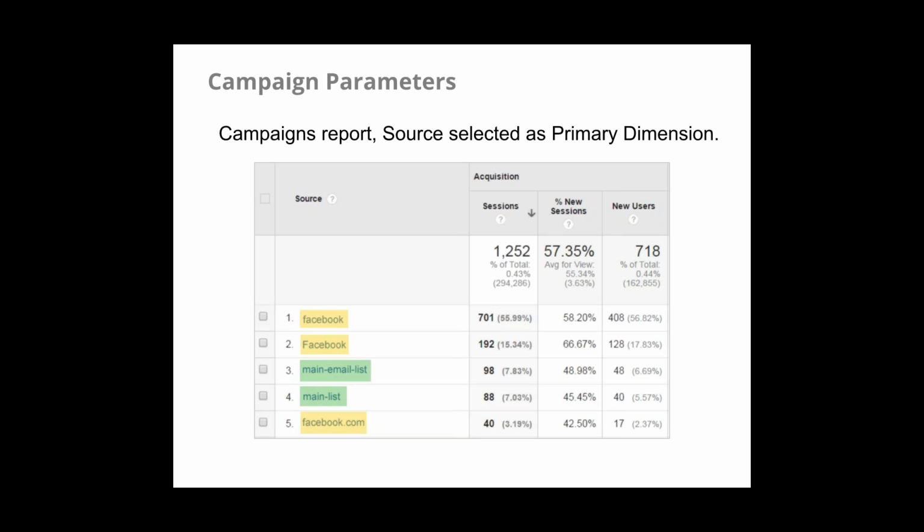So in this example, we see fragmentation of Facebook as a source. We see fragmentation of your email list as a source. So we're going to want to make sure to be as consistent and clean hierarchical as possible when we are defining our campaign tags. And we have a few tools that will help with that.